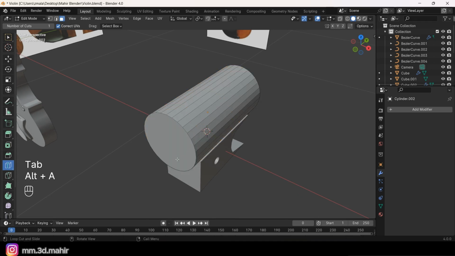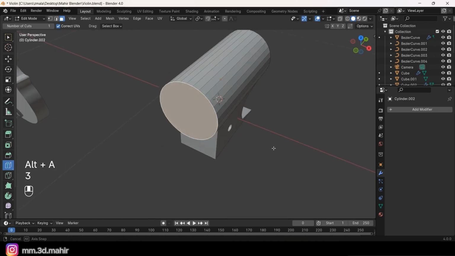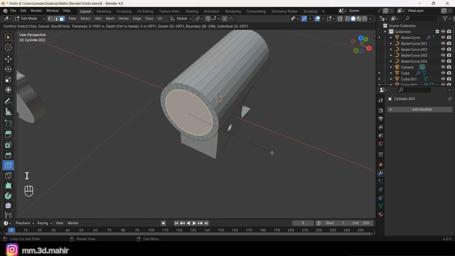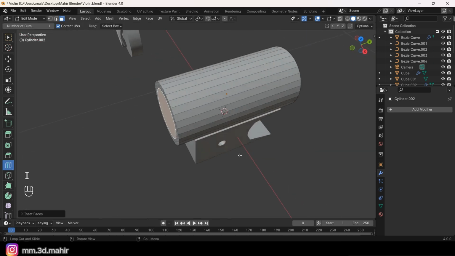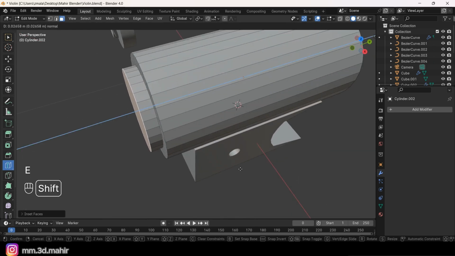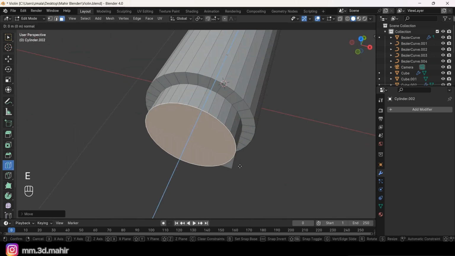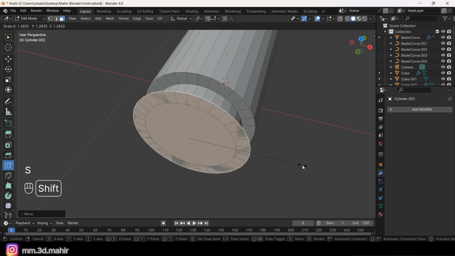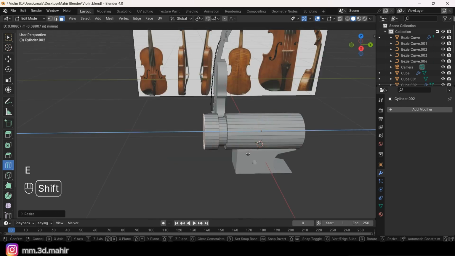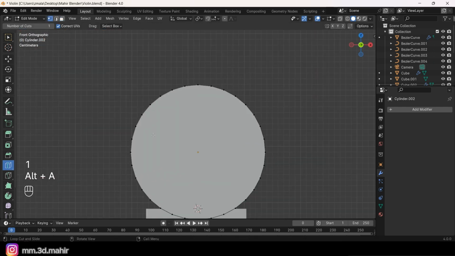Then in edit mode, then select all, then only select this face. And then inset it by pressing I. Then extrude it over here. Then extrude it again, but then press S to extrude scale. Then extrude it one more time, then select all.